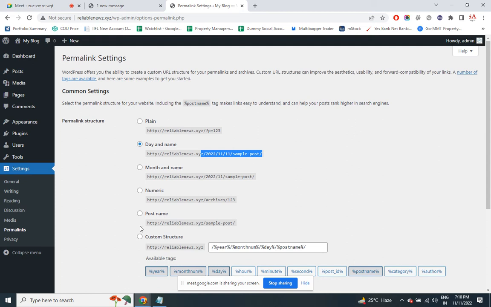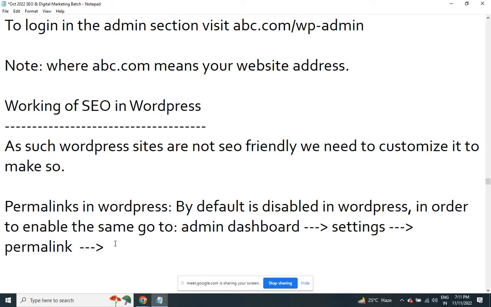So we will have to work with a structure like this. Whatever you give in the post title will come in the URL. No extra slashes. This is the advantage of WordPress over Blogger. After this setting is done. So first slide on.